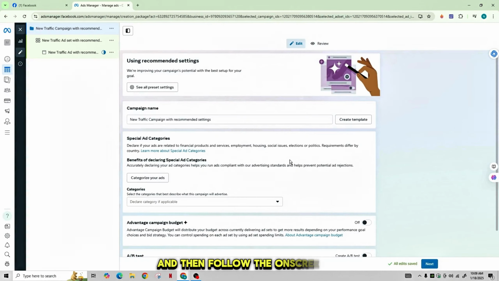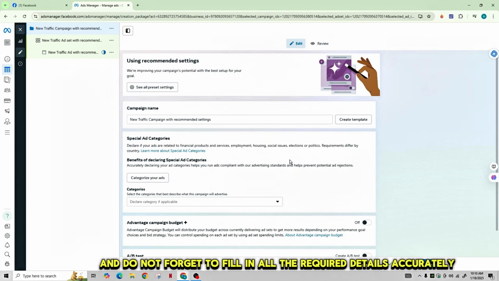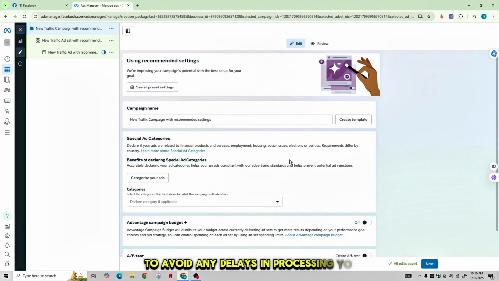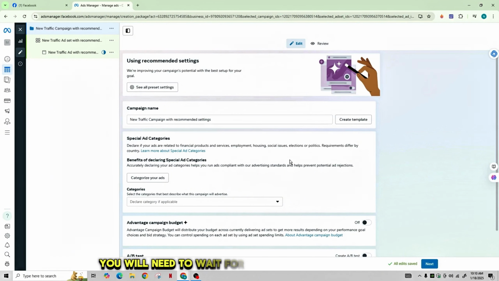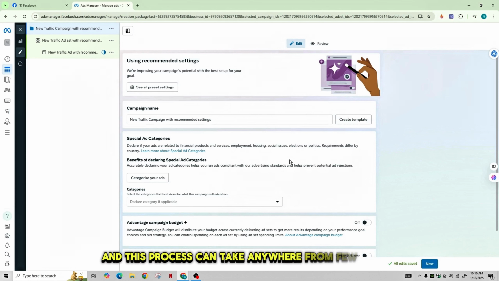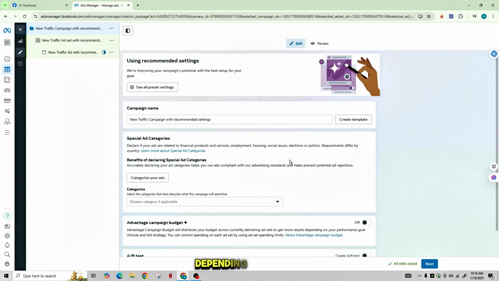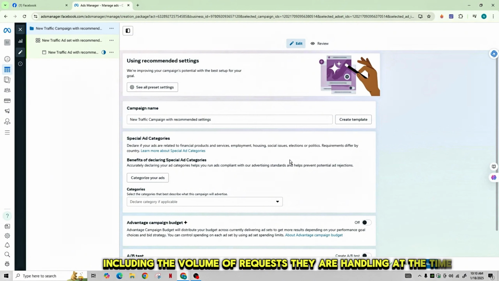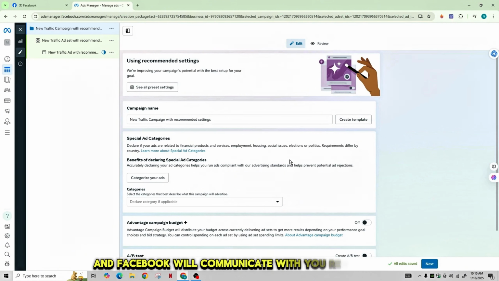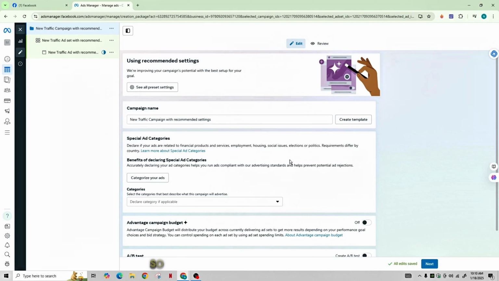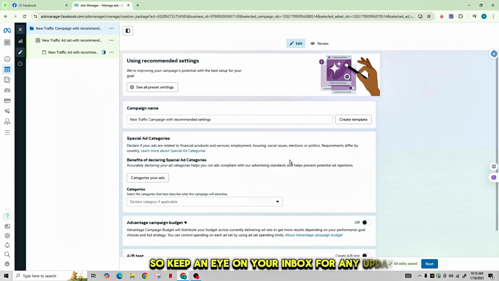And then follow the on-screen instructions and do not forget to fill in all the required details accurately to avoid any delays in processing your request. After submitting your request, you will need to wait for Facebook to review your application, and this process can take anywhere from a few days to several weeks depending on various factors including the volume of requests they are handling at that time. Facebook will communicate with you regarding their decision through the email associated with your account. So keep an eye on your inbox for any updates.